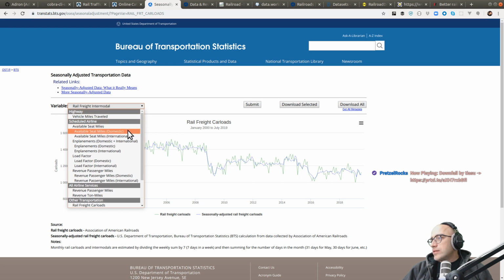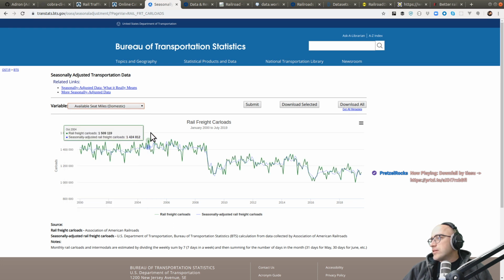And let's look at this. Domestic airline, domestic seat miles.